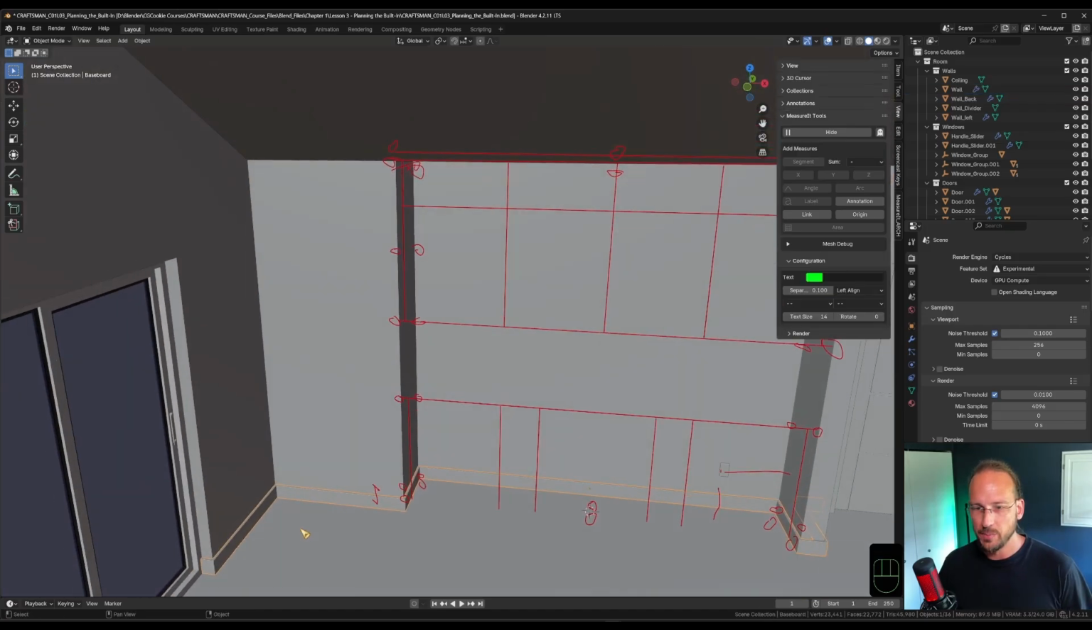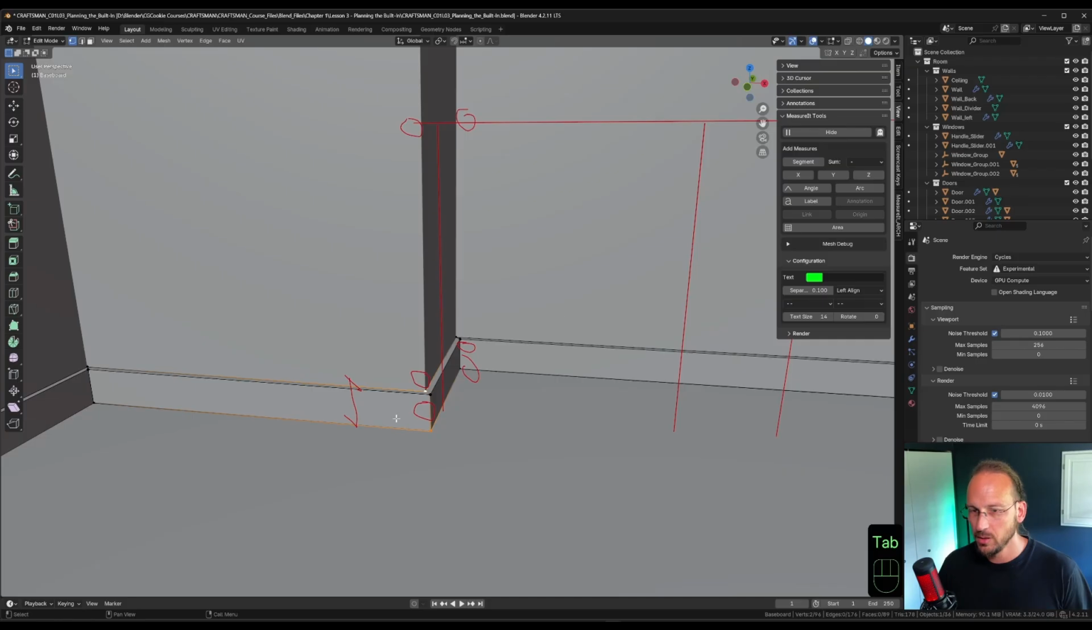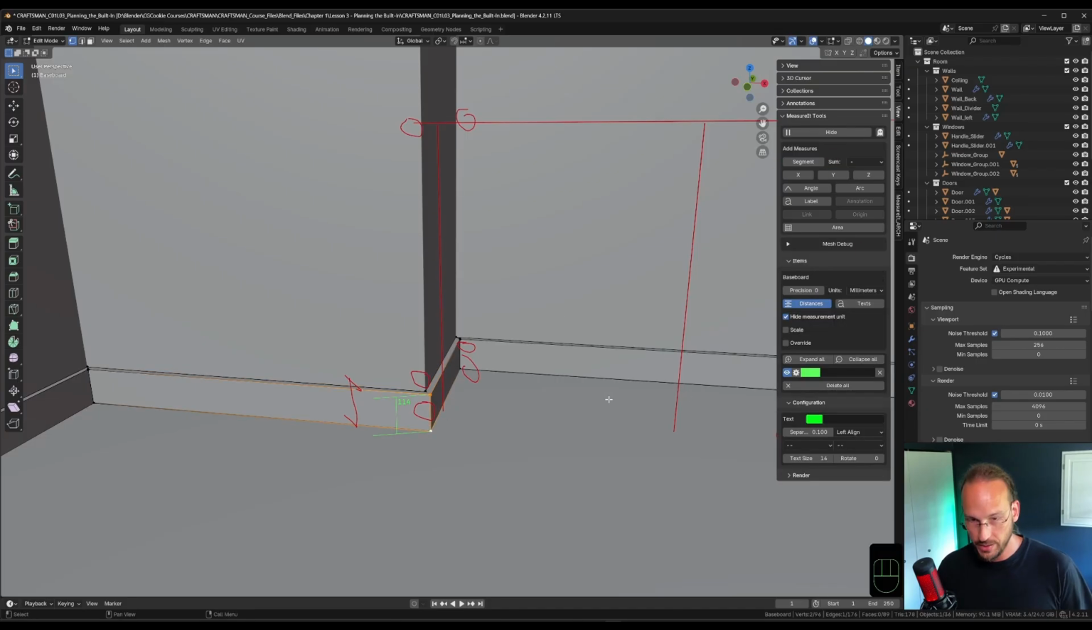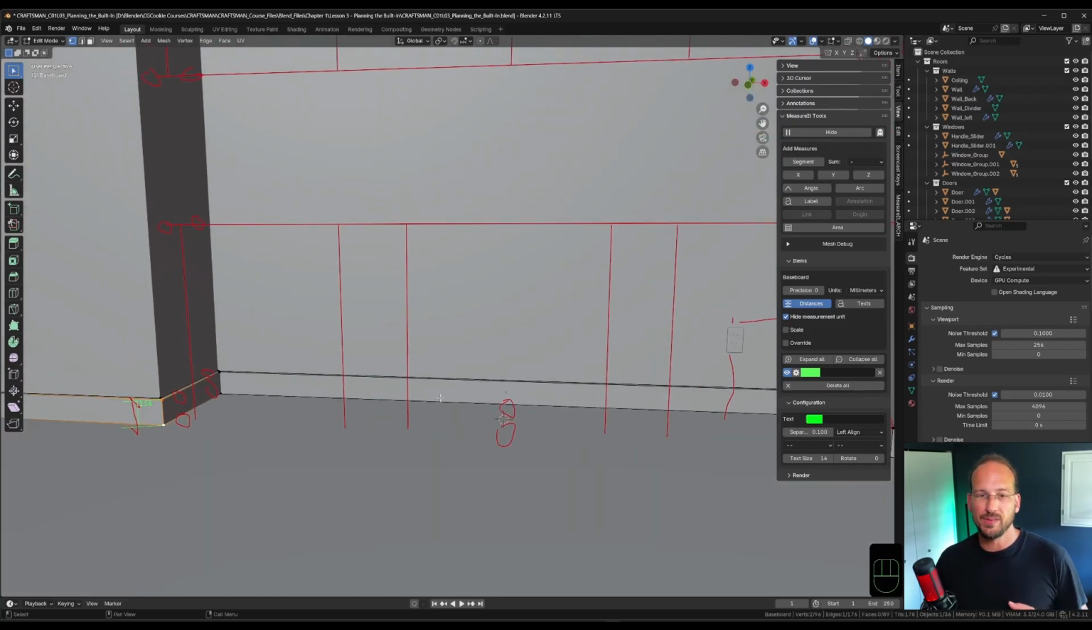So let's have a look at the baseboards, because I suspected at the first site assessment that these are higher than 100 millimeters. So I'm just going to tap into edit mode here and make a segment on the corner. And I was right. They are 114 millimeters. That means with the standard clearance under our base cabinets of 100 millimeters, we would run into a problem on the back here where the bottom of the cabinet bumps into the baseboards and we would not be able to push the cabinets all the way to the wall.